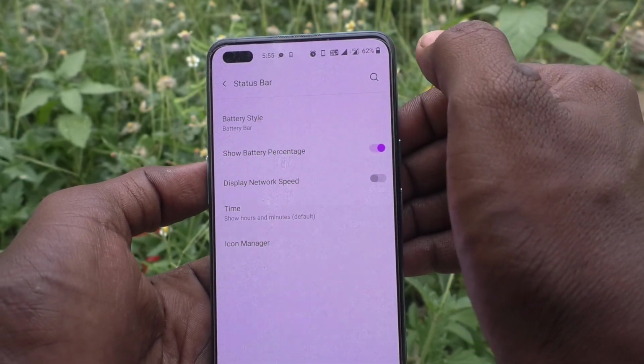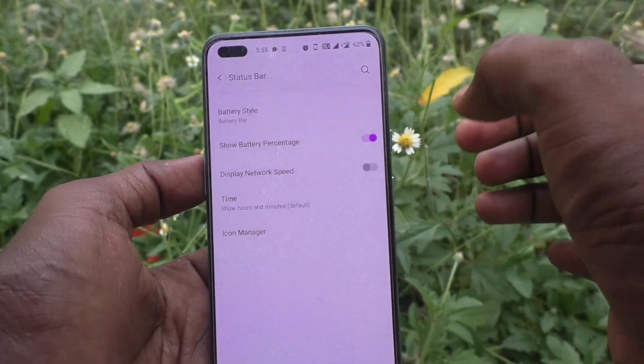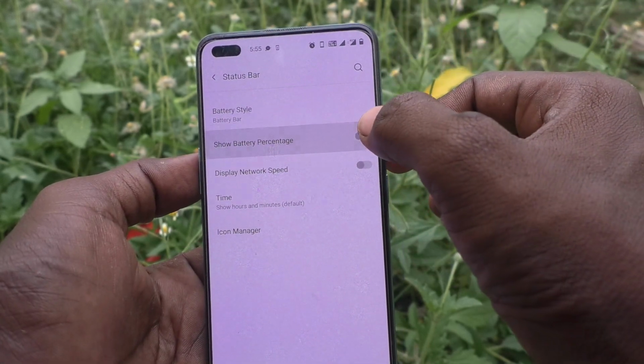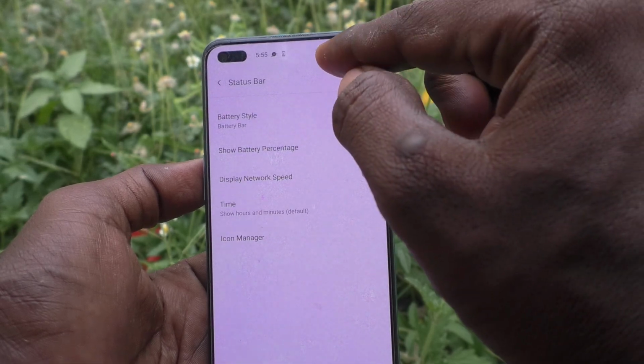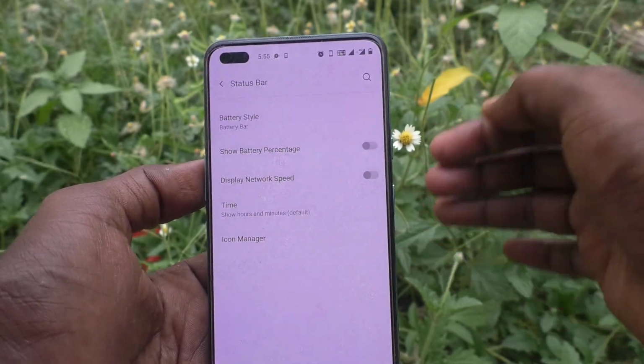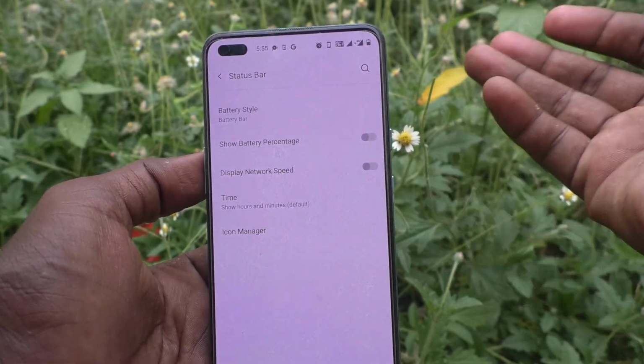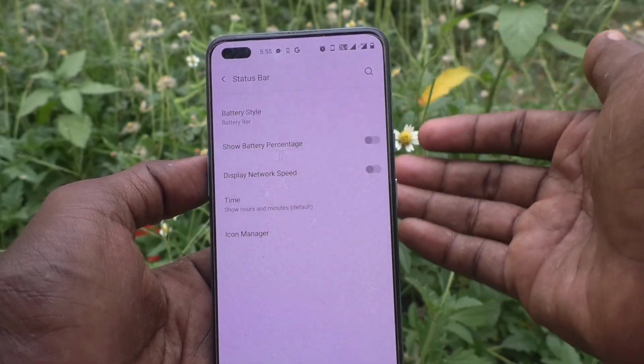62% is available now. So in this way you can easily display battery percentage in the status bar of your phone. If you turn off this button, battery percentage will vanish and only battery icon will be showing here. So in this way you can easily decide whether to display battery percentage or not in your phone Oneplus Nord.